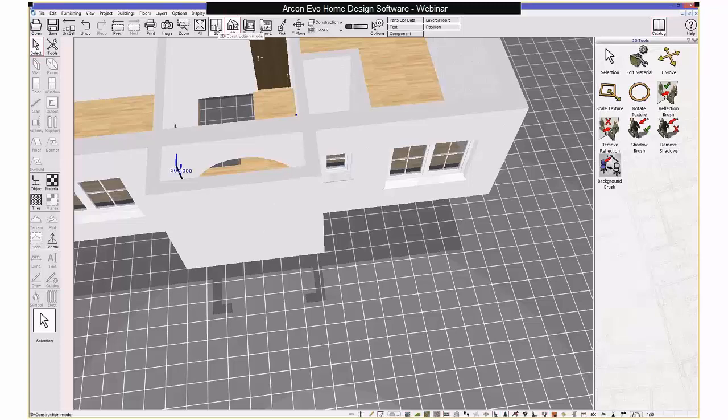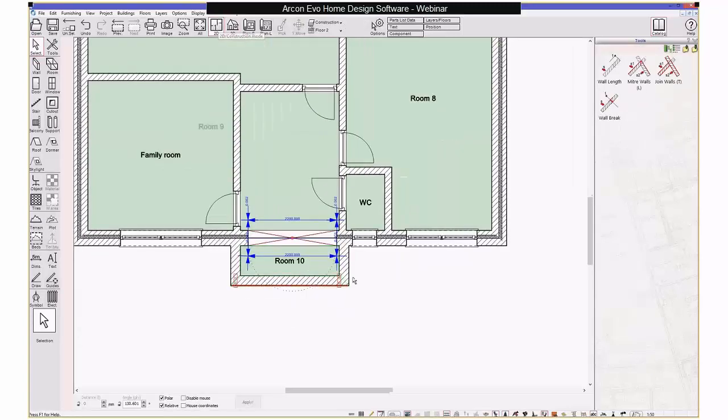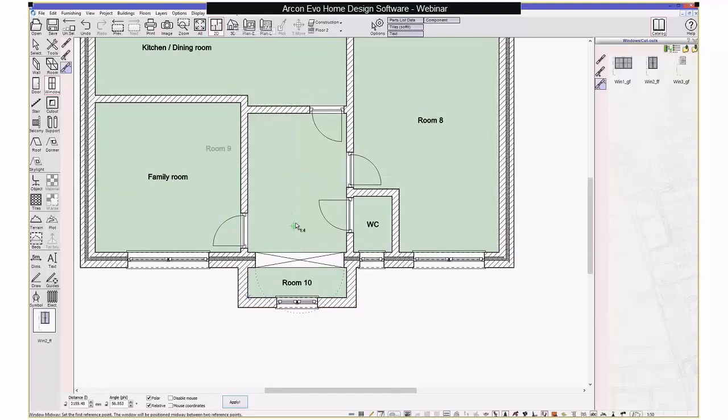I'm just going to place a window on this front bit here. So just go back to the window again. Click on here. Position that window midway between those 2 points. Okay, so I'll just go back to 3D again so you can see what I've done.